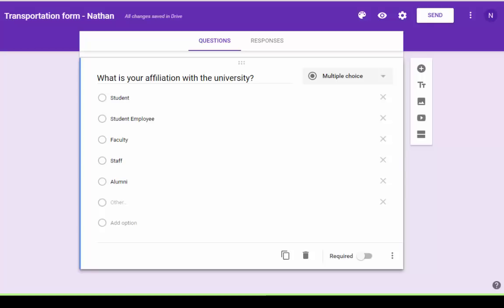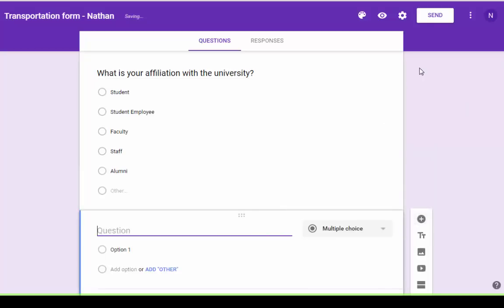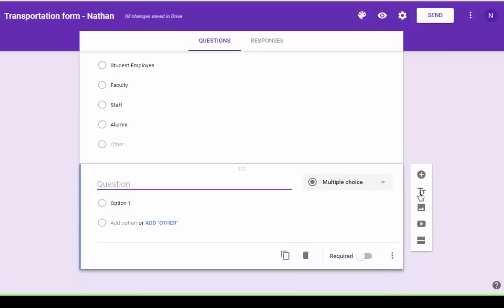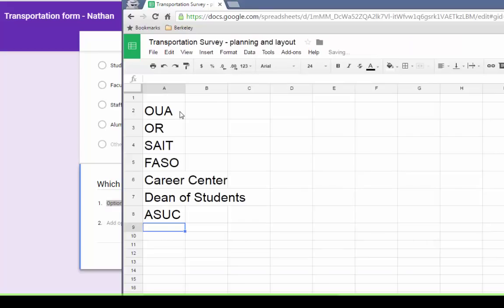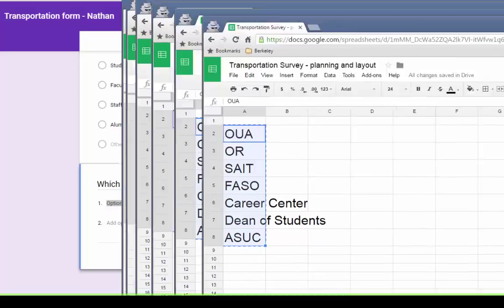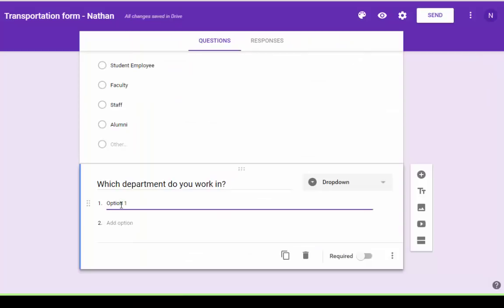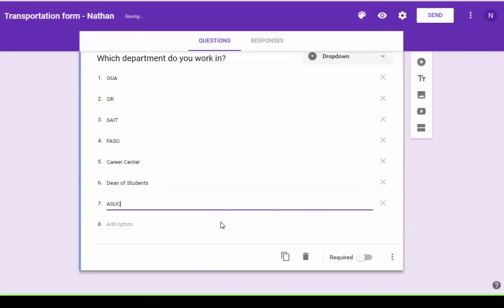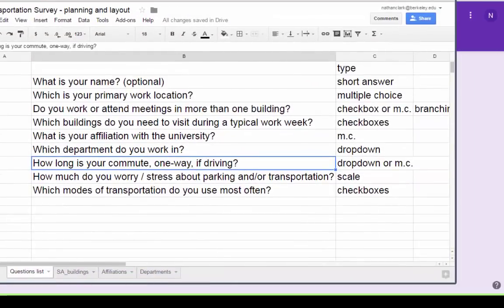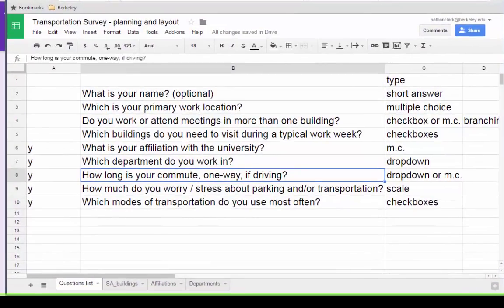Which department do you work in? So new question. If that's going to be a drop-down list, then I'm going to change this one to drop-down. And then let's say that I've got this list of things that I can copy and move over. Okay, so a question like, how long is your commute one way if driving?